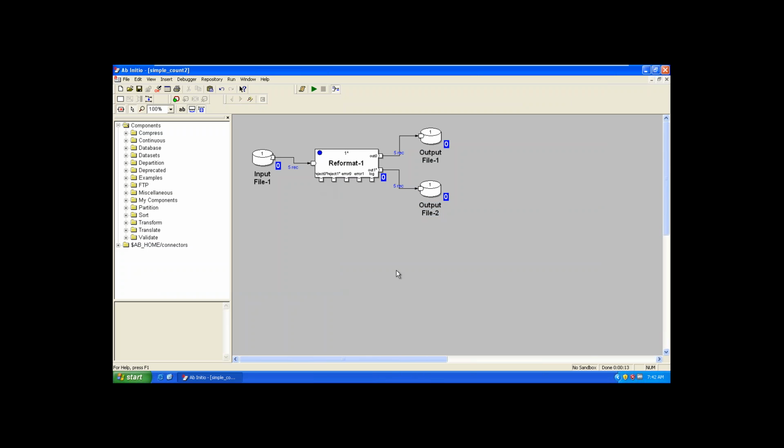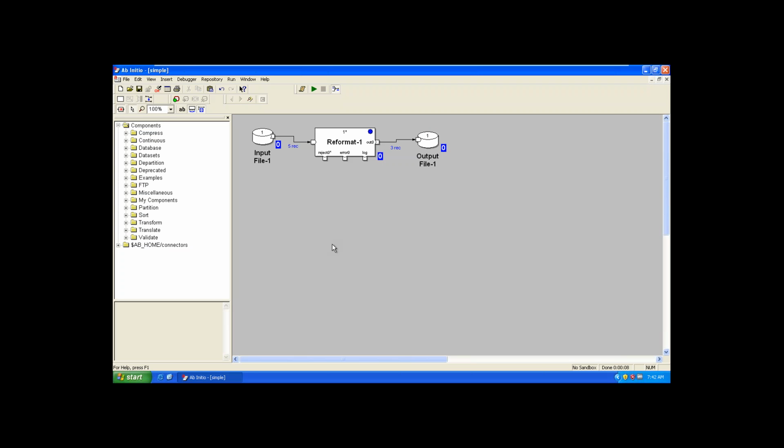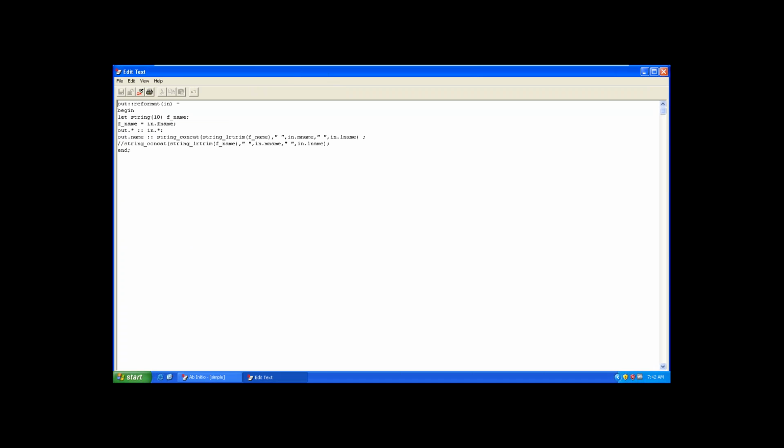Yeah. Yep. Okay. Venkat, one question. Yeah. For the in.fname, you are assigning that to f_name. Again, you are doing ltrim. Yes, yes. Can't we directly assign that to the string concat? Yeah, I will assign that directly in another example which I have shown you. So why are we doing this? Yeah, I will show you. If I directly assign the fname to this, what will happen?